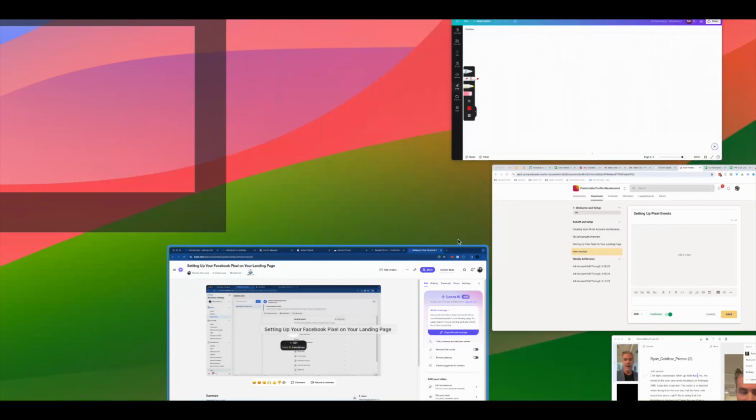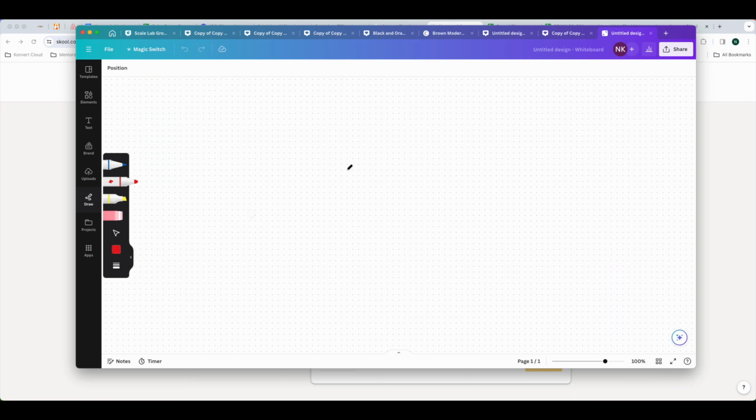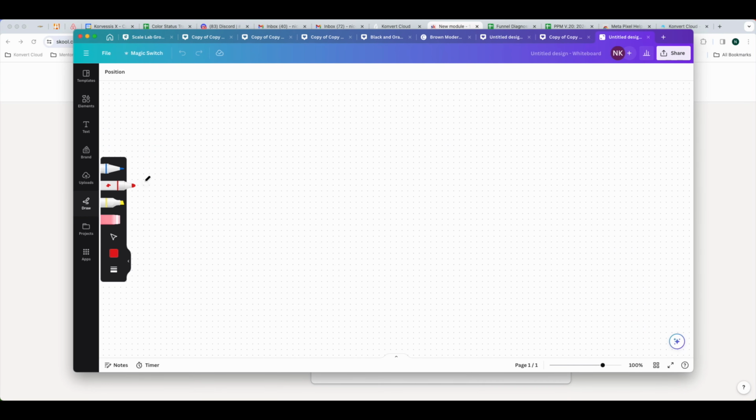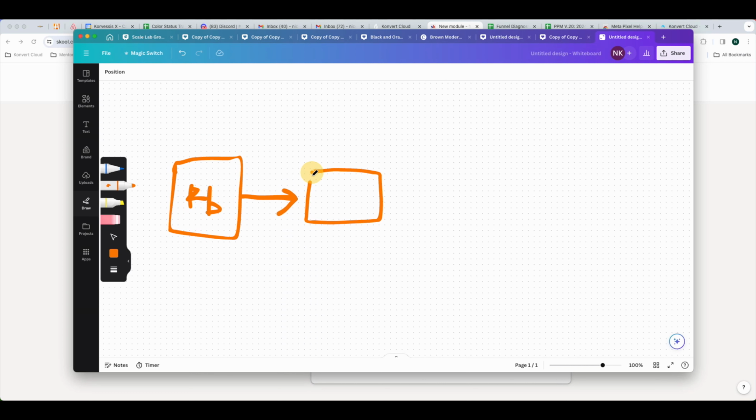Okay, now let's talk about setting up pixel events. So I'm going to use a whiteboard here really quickly to kind of show how this works. If you are running paid ads, you've basically got your paid ad right here on Facebook. Just excuse my handwriting. So you'll have your ad here on Facebook, and then this is if you're driving them to your website, right? So say you're driving them to your website here.